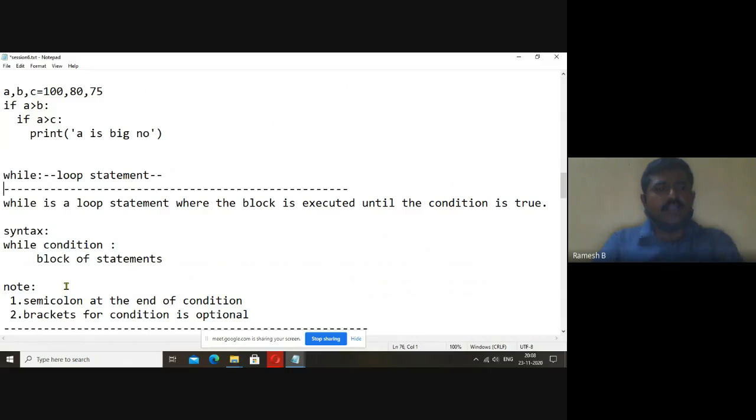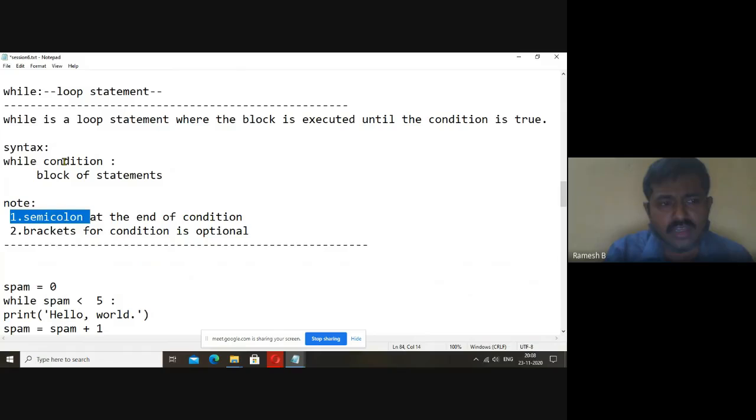Next, the while statement. While is a loop statement where the statements are executed until this condition becomes false. We must give a colon after the end of the condition. Similarly, brackets are optional. We may give brackets here or not; it is optional.